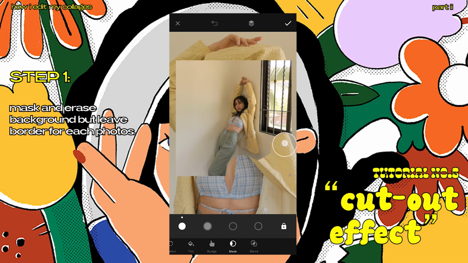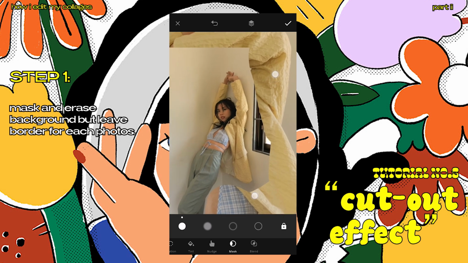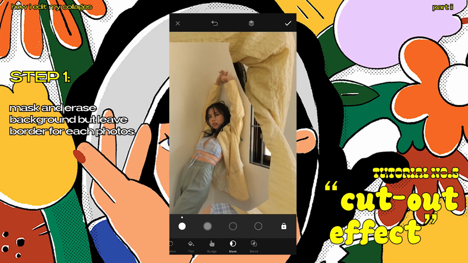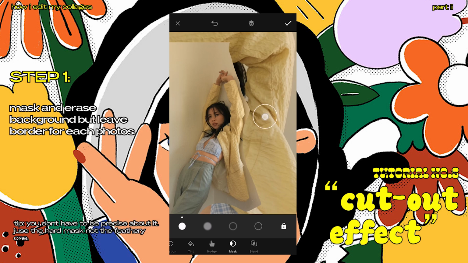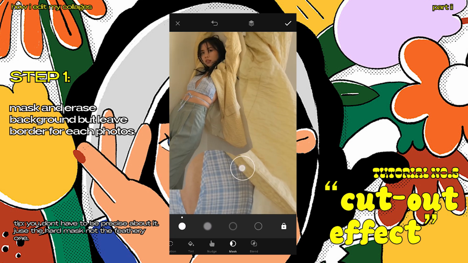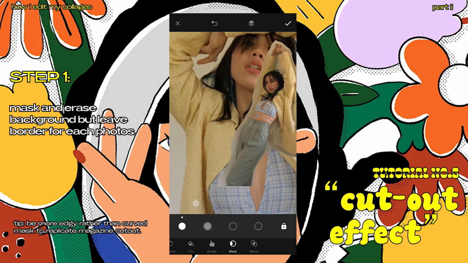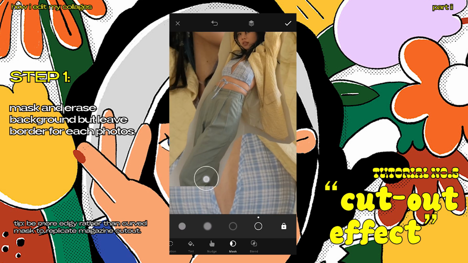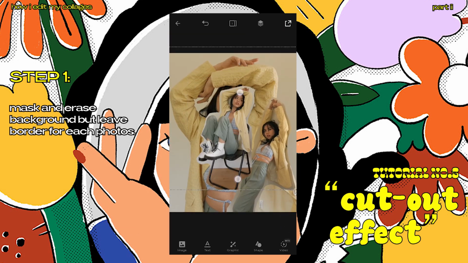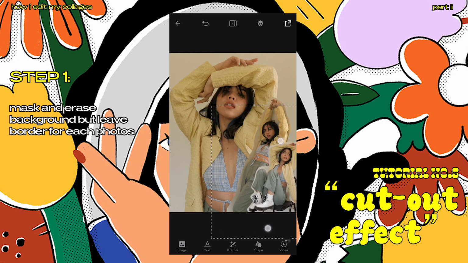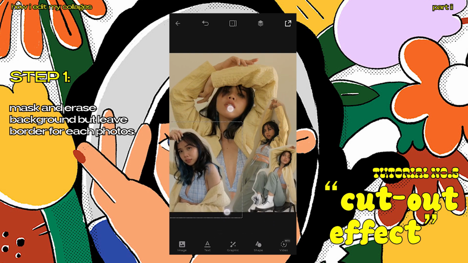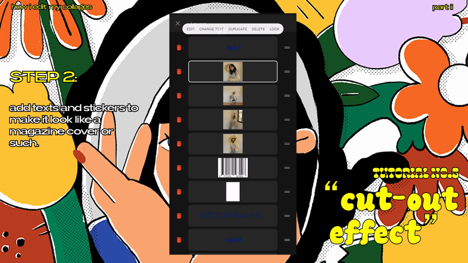For you to do this, you need to mask your photos and erase the background, but leave a border or a little bit of the photo for it to look like it was cut from a magazine, and use the hard mask instead of the feathery one, so you will have this edgy type of cut. And do the same steps until you are satisfied with the amount of photos that you cut out.